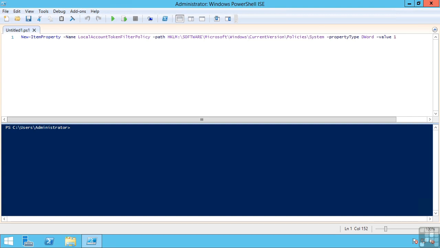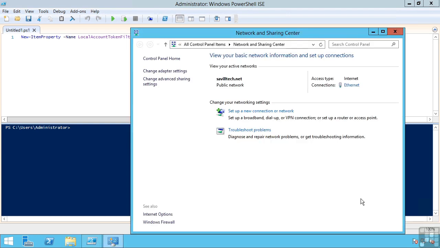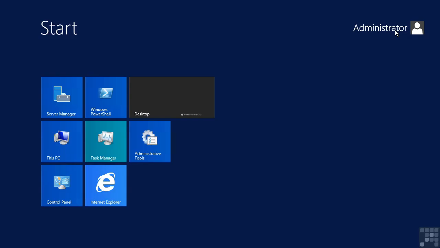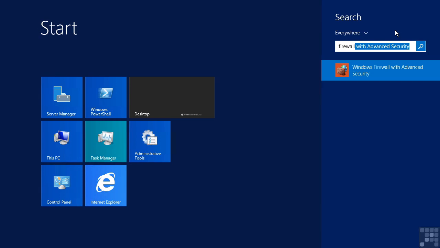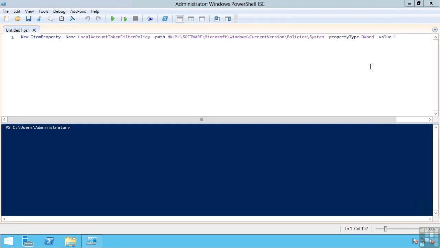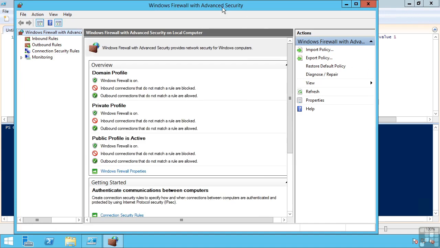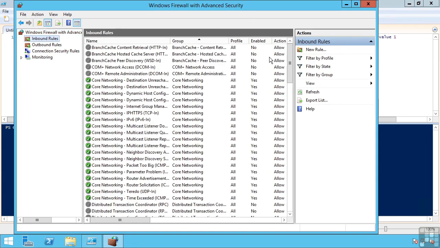This is changing that behavior. The other item I may need to change is, because I'm on a workgroup, if I look at my current network connection, I consider myself on a public network. If I now go and look at my firewall, I just type firewall on the start screen, and here's Windows Firewall Advanced Configuration, Security. I look at my inbound rules.